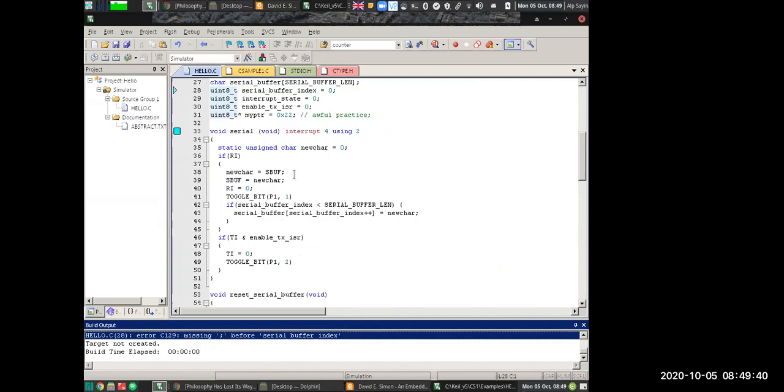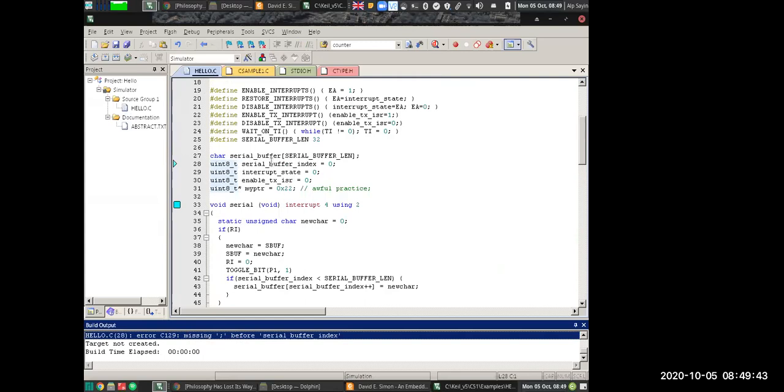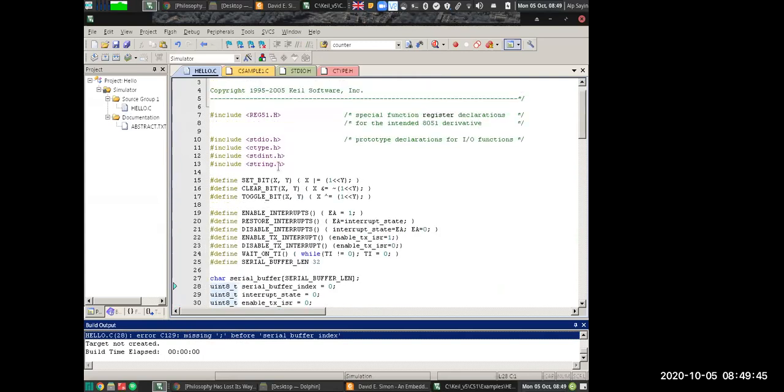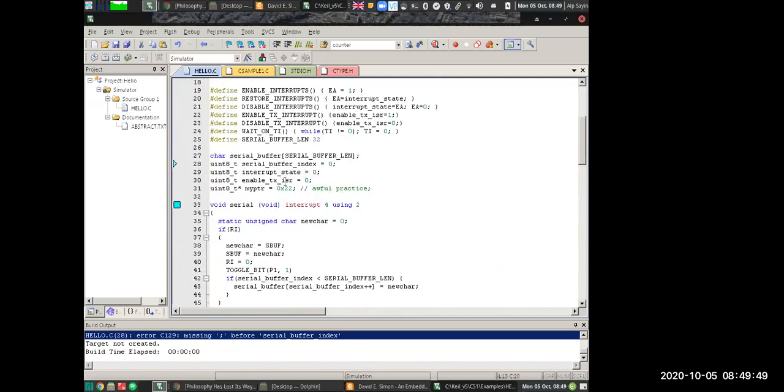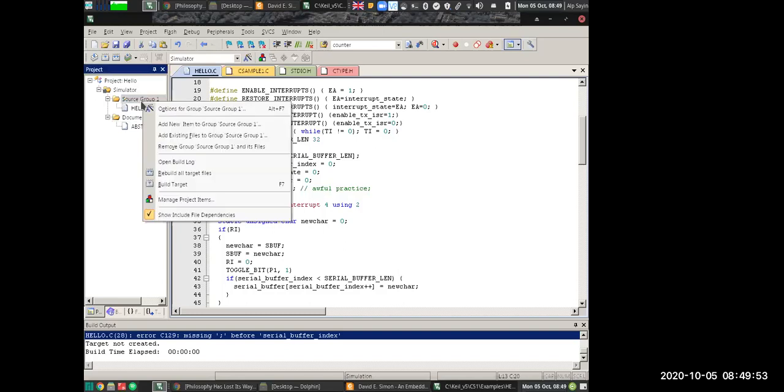Right, sorry. Missing comma before serial buffer index. What are you talking about? I haven't touched this code since whenever. Oh, crap, I know.